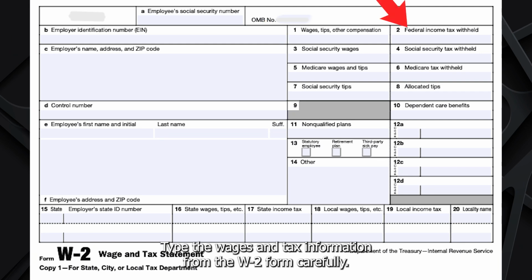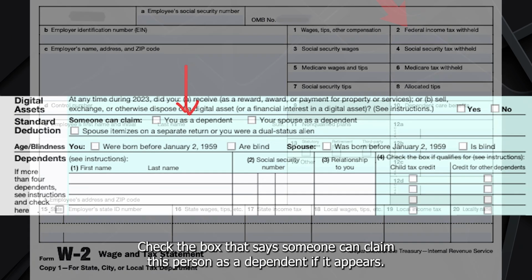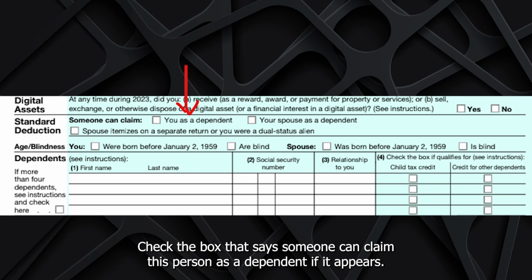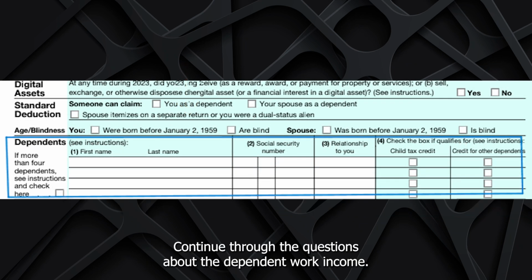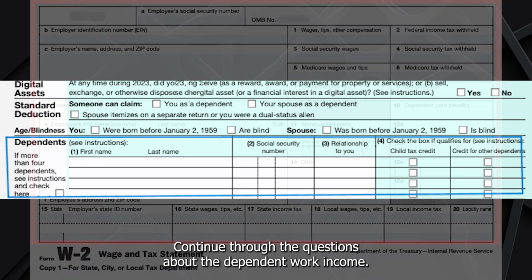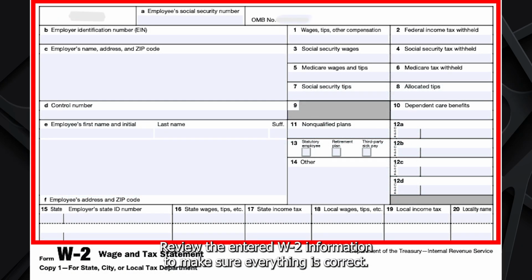Type the wages and tax information from the W-2 form carefully. Check the box that says someone can claim this person as a dependent if it appears. Continue through the questions about the dependent work income. Review the entered W-2 information to make sure everything is correct.